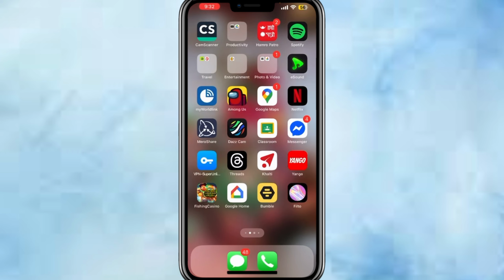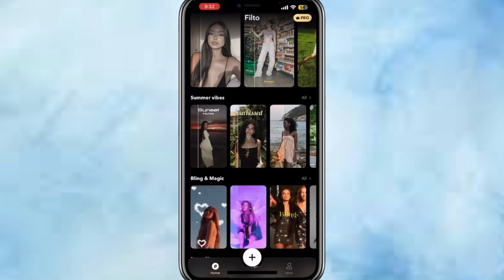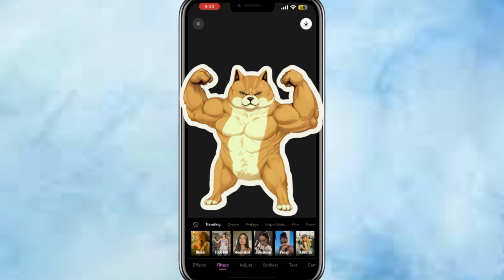Open the Filto app on your phone and start a new project by tapping the plus button. Import the photo or videos you want to edit from your gallery. Once your file loads into the editor, look at the bottom toolbar and tap Filter.